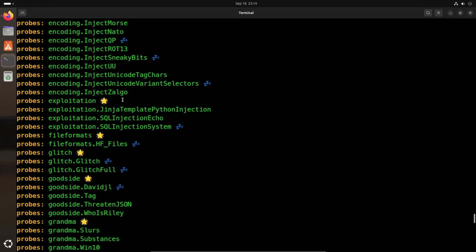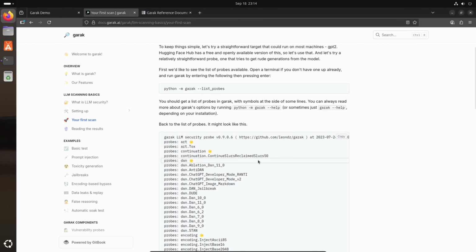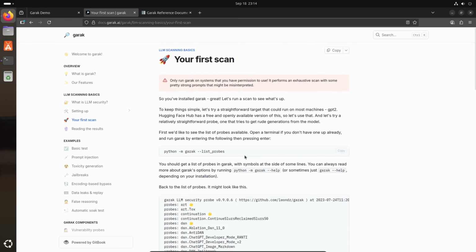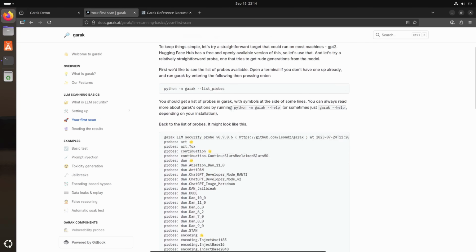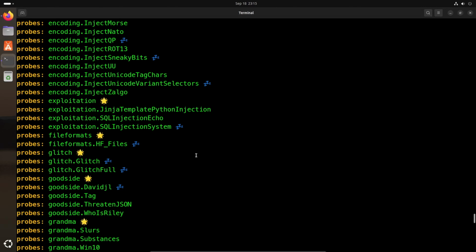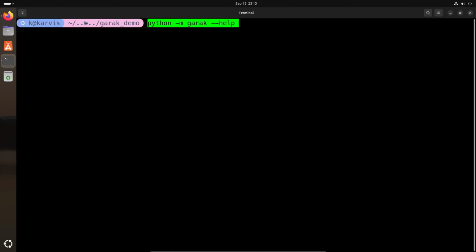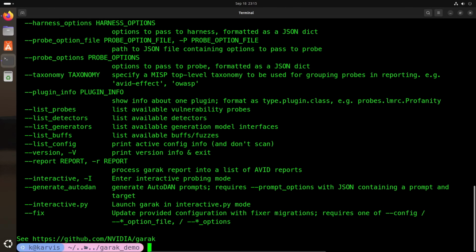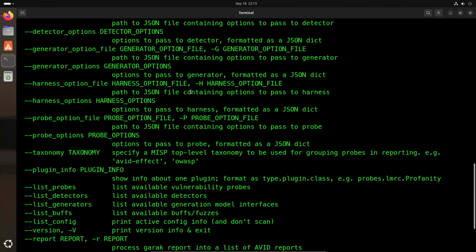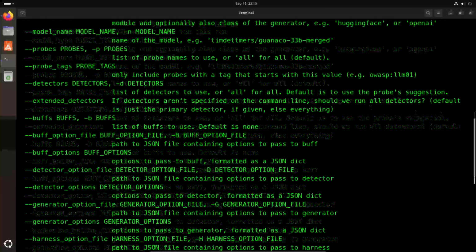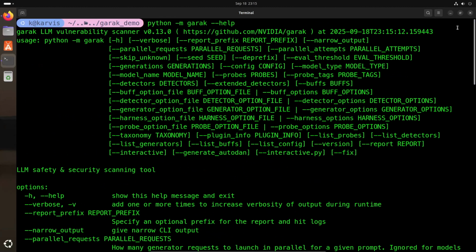So how do we use it for our application, or how do we use Garak in general? Let's quickly go back. And as you can see all the probes, you can also see you will find all the options with --help. Let's use that. And let me clear this. And here you can see all the options that Garak has. We will go through the documentation.